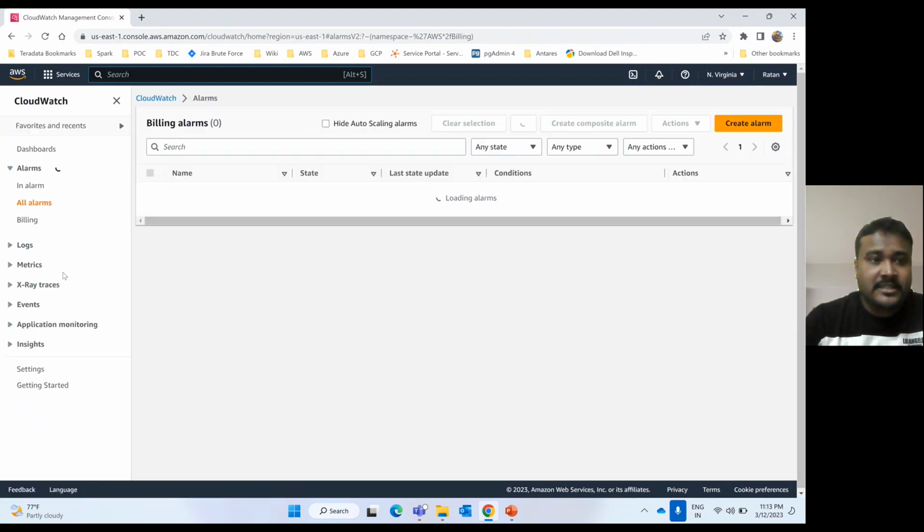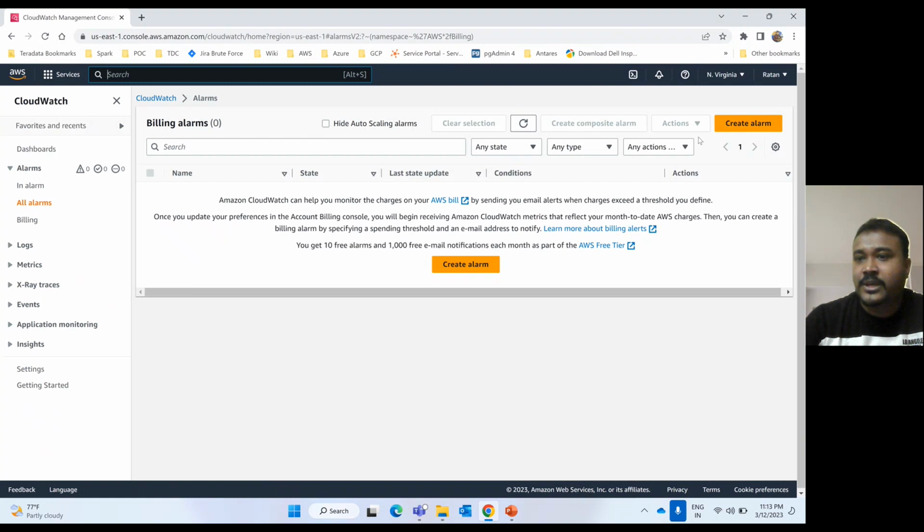Okay. Just keep in mind, sometimes if you are in Pacific or somewhere, you could not see billing, then you will think maybe billing is not there for your account. It's not like that. It will be there. Just switch the region. Okay. From this corner, you can switch the region. Okay. And like I was explaining, you will get 10 free alarms and 1000 free email notifications each month as per the AWS free tier. Okay. 12-month free tier.